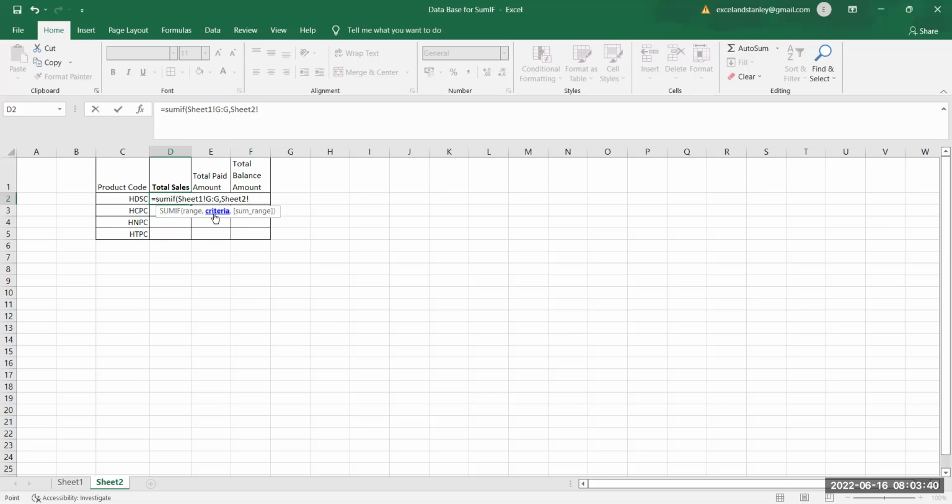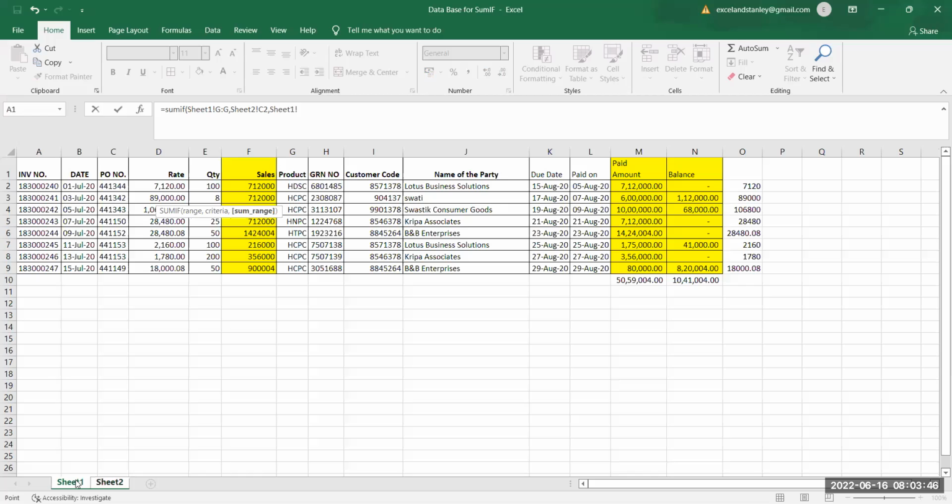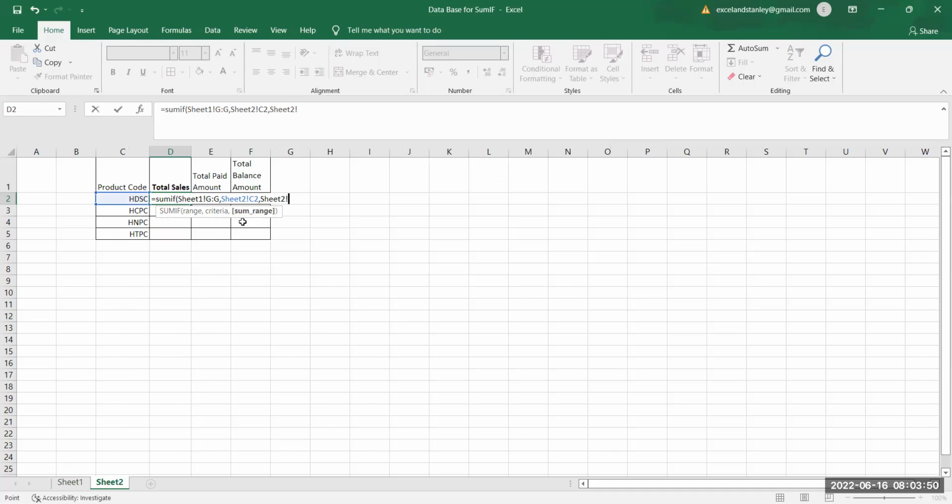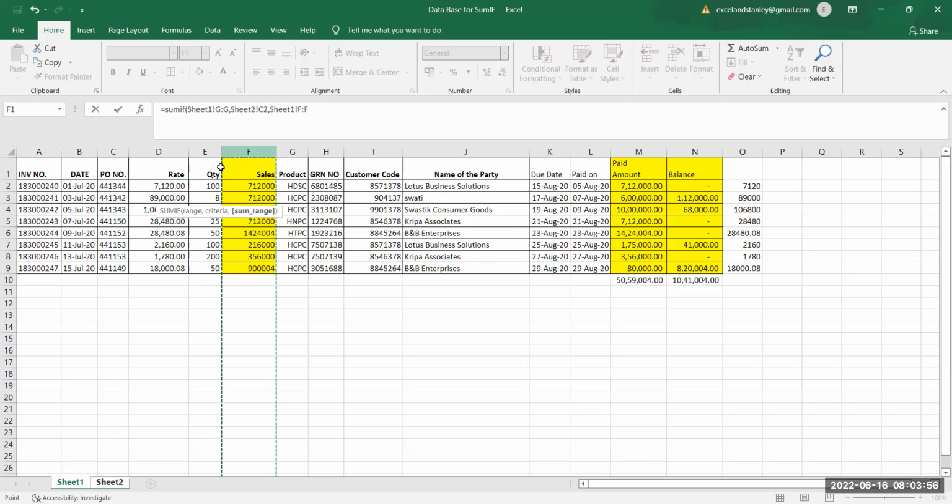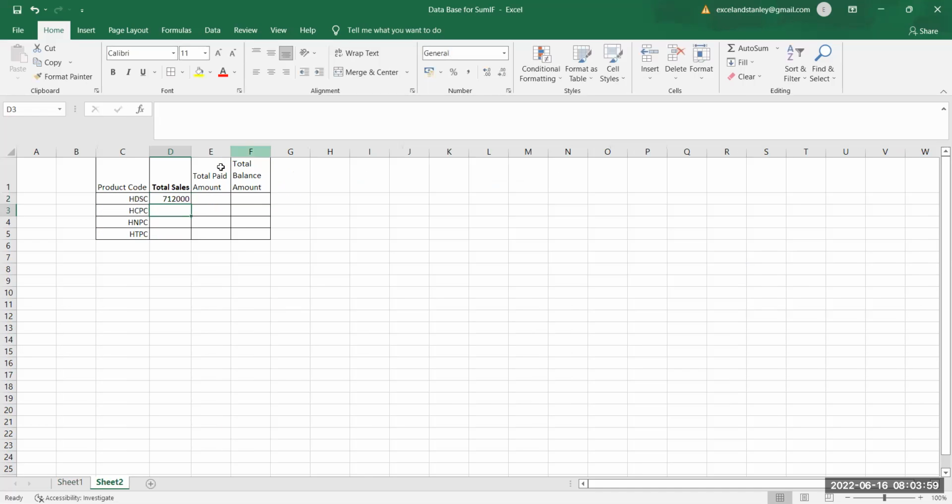Then it is asking for criteria. The criteria is this product code, comma. Then which range is to be calculated? It is asking for the sum range, and it is highlighting it. This is the sum range. So 7,12,000 is the total value of the sales for this particular product.